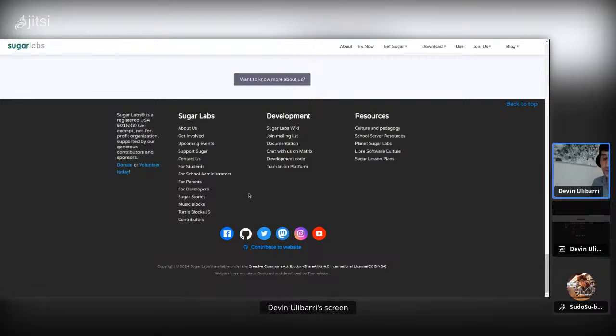For example, if you're a developer, this is our GitHub page. If you want to join one of our mailing lists, which is a good way to get connected with the development community, you can go here. I also recommend, if you're a developer, to chat with us on Matrix, and there's a button down here that will send you to our main Matrix channel. Feel free to follow us on social media. We're on Mastodon as well.